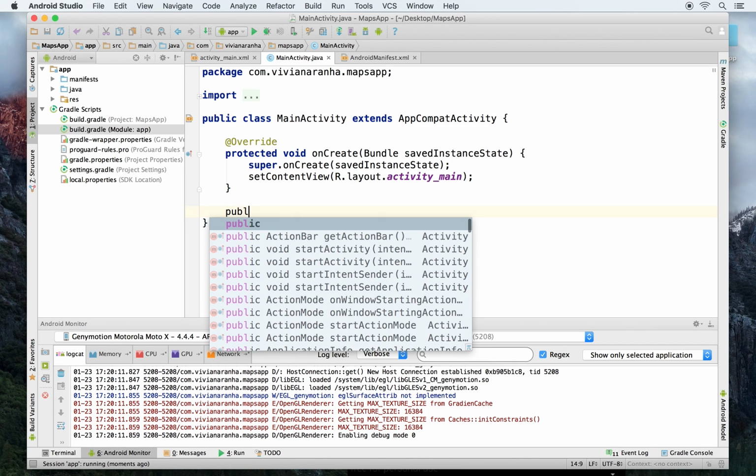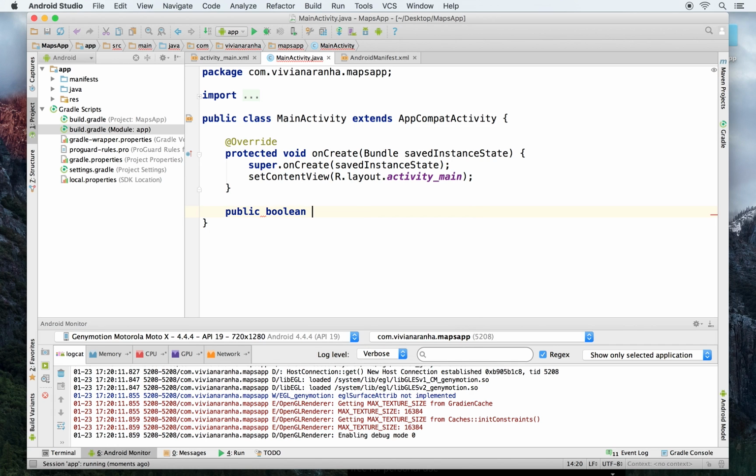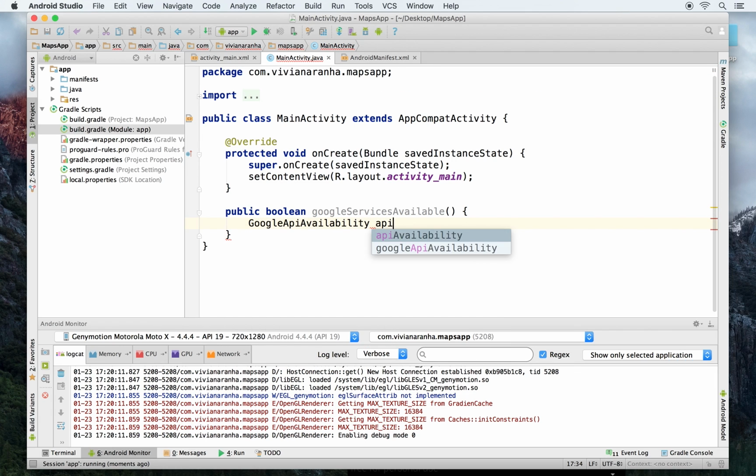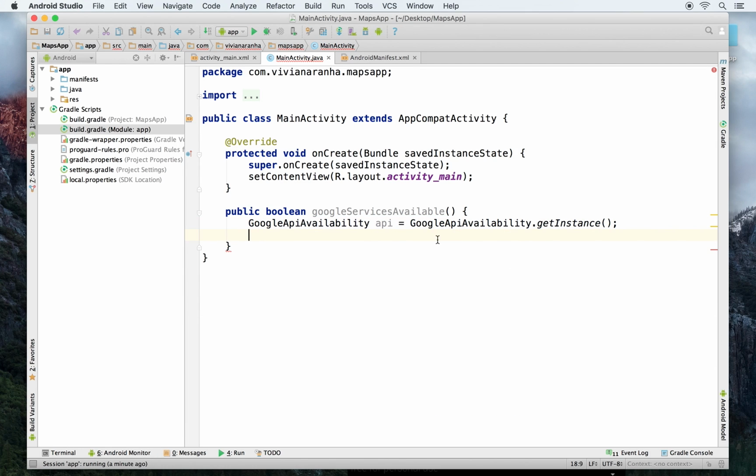Here I'm going to create a public boolean, so it returns whether Google Play services are available or not. Call this the Google services available method. Inside this method, I will be using a class called GoogleApiAvailability. Give it a name, API. First of all, I'll get an instance of that GoogleApiAvailability. So once I have the instance of that, I'm going to check if it's available.